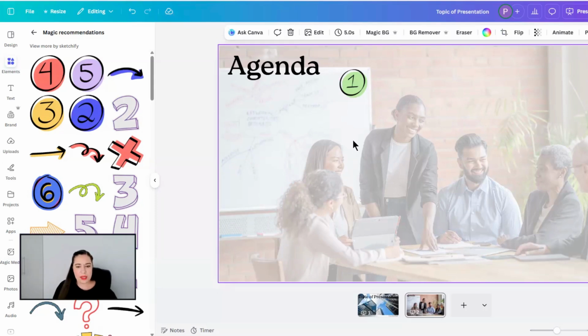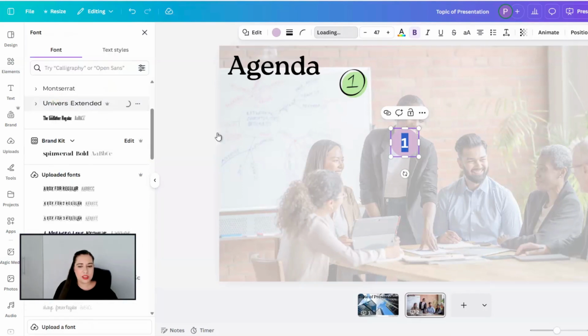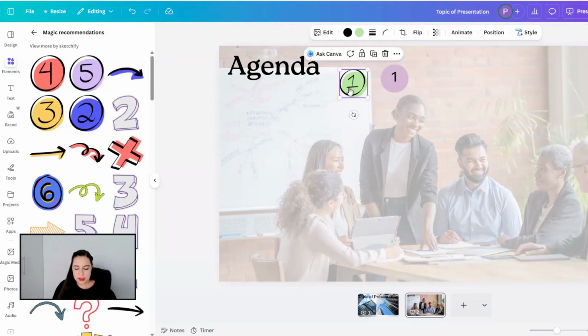I can create my own by selecting on the letter C on my keyboard, resizing it and typing the number 1 in the center. I can highlight it and change the size of my 1. I can also make the number bold. I can change the font if I'd like to change the font. And there I've got my number 1 for my agenda.